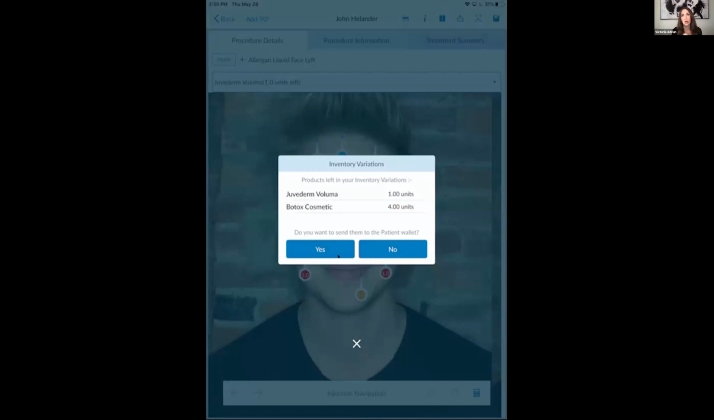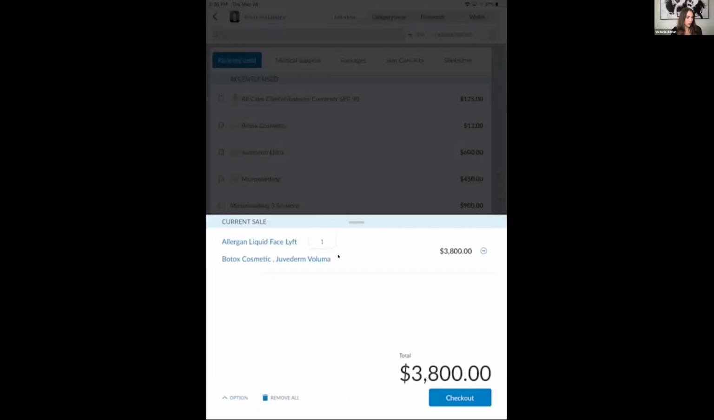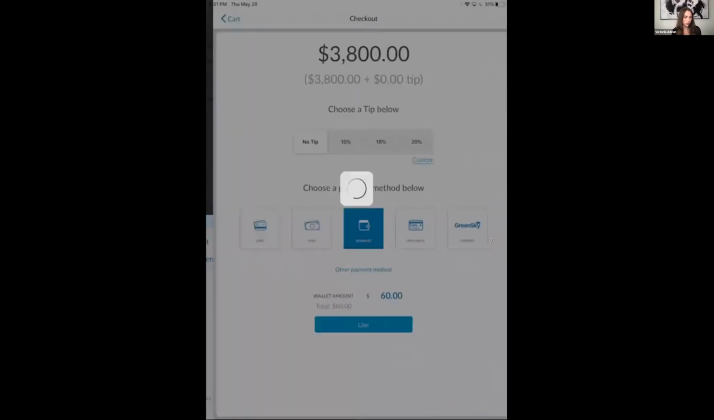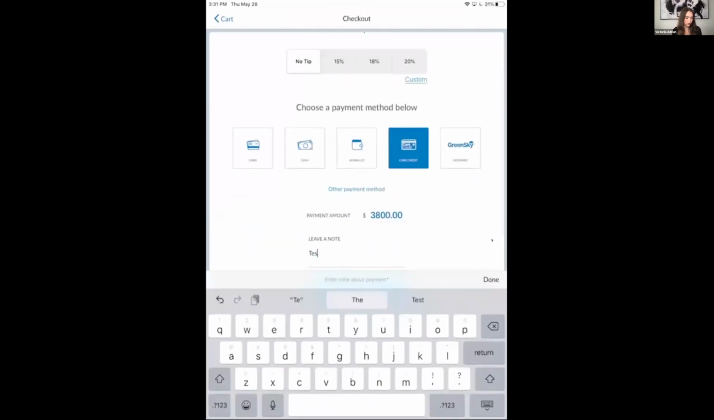Now let's say that you are sending it, you just simply click that yes button and then it will parse everything into the wallet. So we will send these to the wallet. And then you'll notice at the checkout screen on your invoice here, it will have Allergan facelift listed out with that price. So our standard price is $3,800. So if I go ahead and finalize the checkout screen here, this will send everything that we didn't use into the wallet.